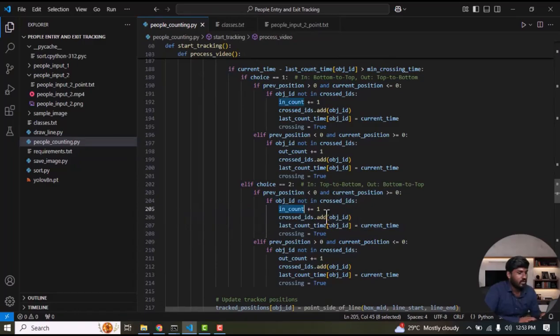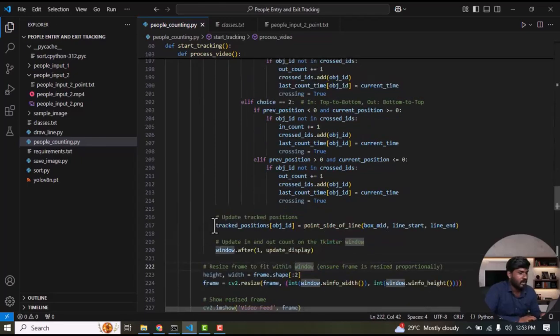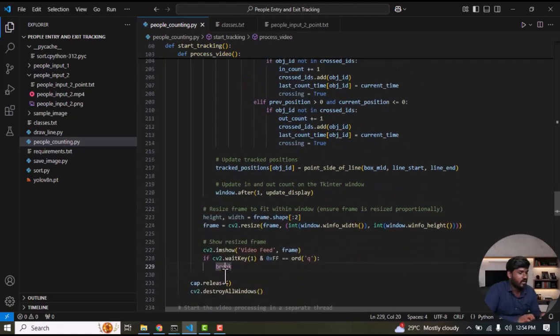If this condition is not met, then the else condition will be satisfied. That is, the previous position is greater than 0 and the current position is less than 0. Then increase the out count. After that, store the value in the tag position along with their object ID, the stored box midpoint, line start, and line end. After that, simply update the Tkinter window display, then retrieve the current frame's width and height, and finally resize the window appropriately and accordingly.